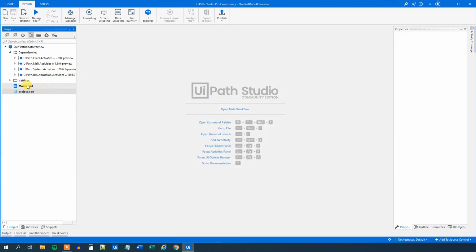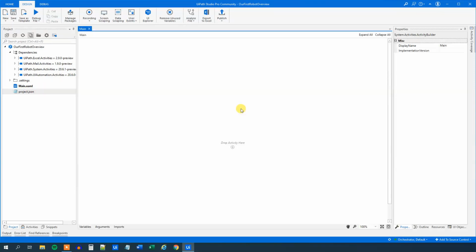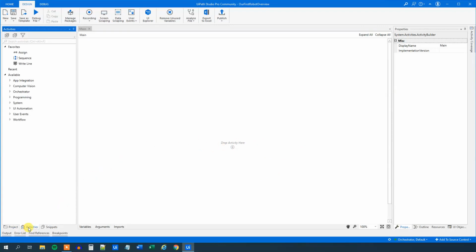Let's go to our main. We can either double click here or we can open the main workflow by clicking here. This is how a blank canvas looks. And we can drag activities in here to build a robot. So go to activities and let's just try to build a robot right now, shouldn't we? So let's build a robot that will open up a browser, do a search, and then close the browser again.